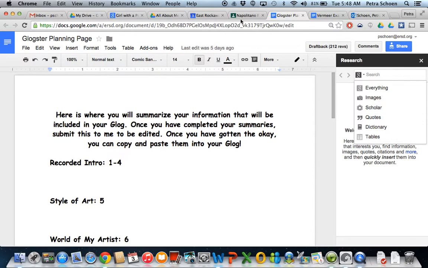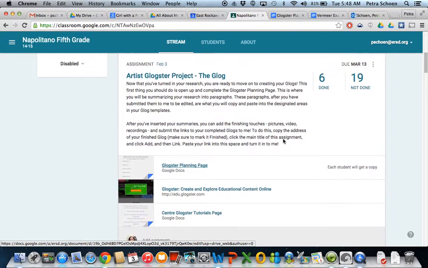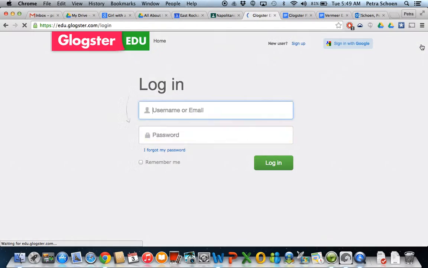I have checked the ones that have already been turned in. If it says you're good to go and you can move on, then do so. If I asked you to fix some information, I would like you to do that also. But rather than waiting for me to move on to the next part, this is when you click on the Glogster link there and you log in. Okay? Log in.